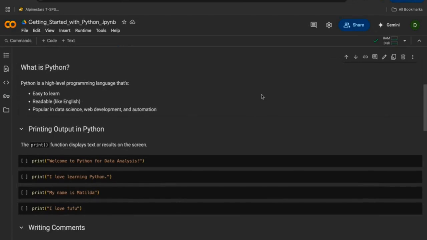Printing output in Python. Your output is what you want to display onto your screen, what you'd want to see as the end product on your screen. The print function helps you to display your results or text or whatever you want to see onto your screen. So we have the print function being the word print, then your parentheses. You put whatever you want to see in the parentheses.